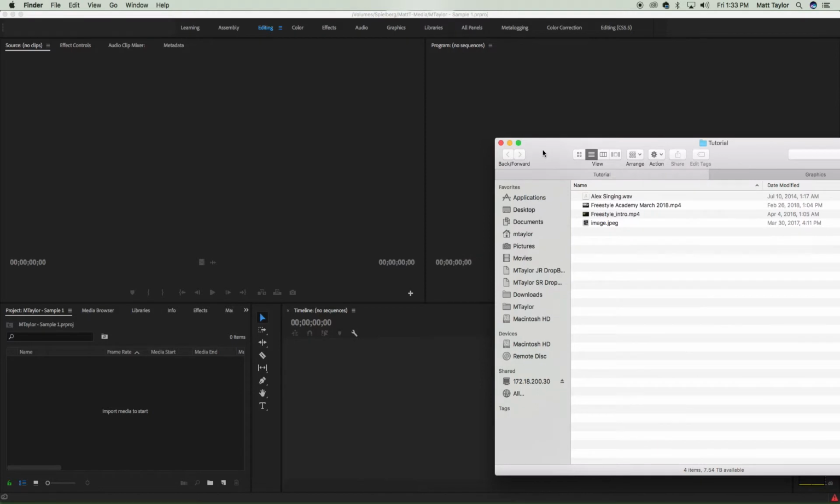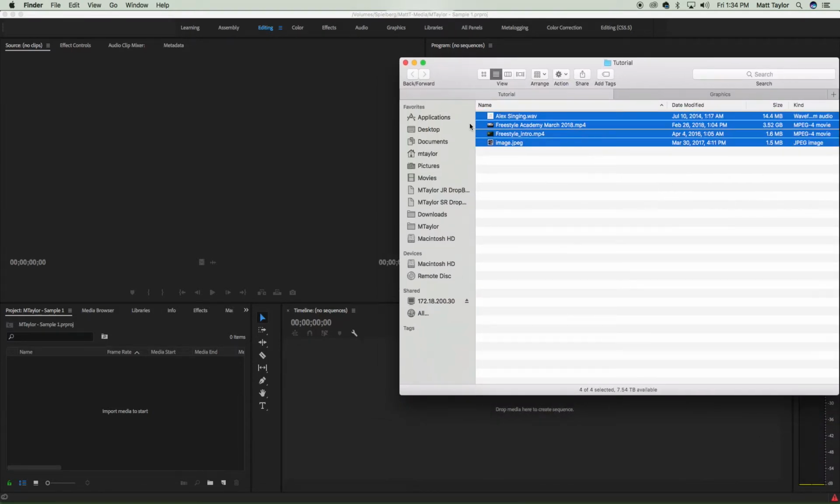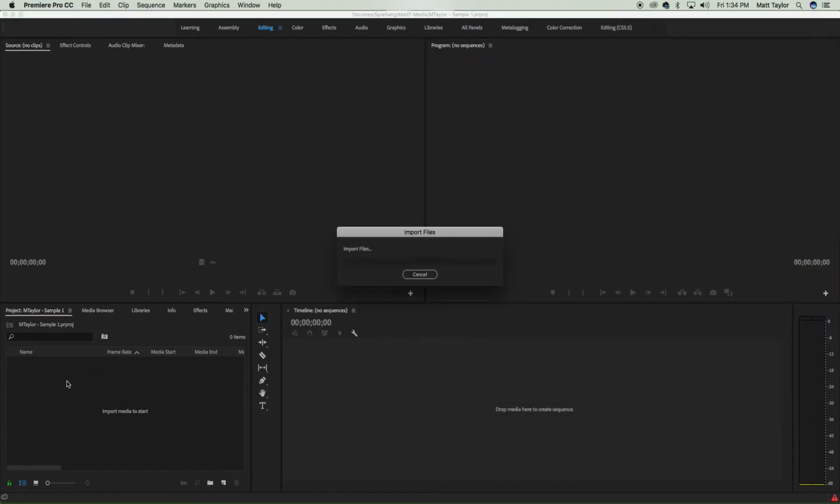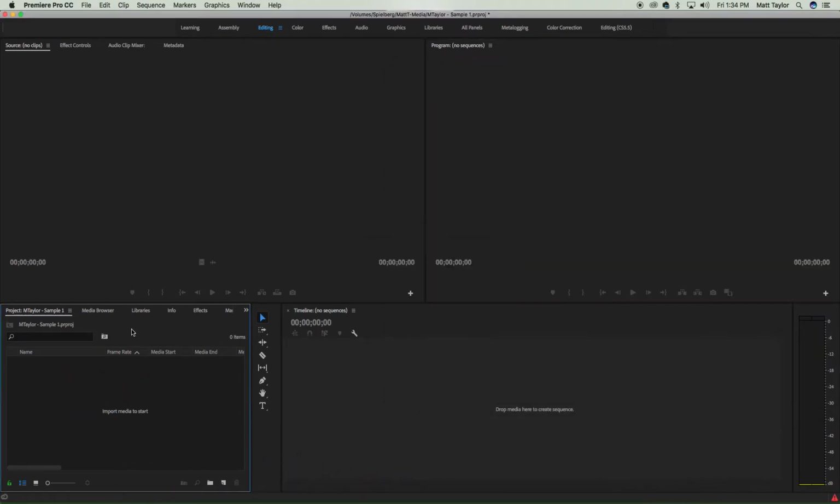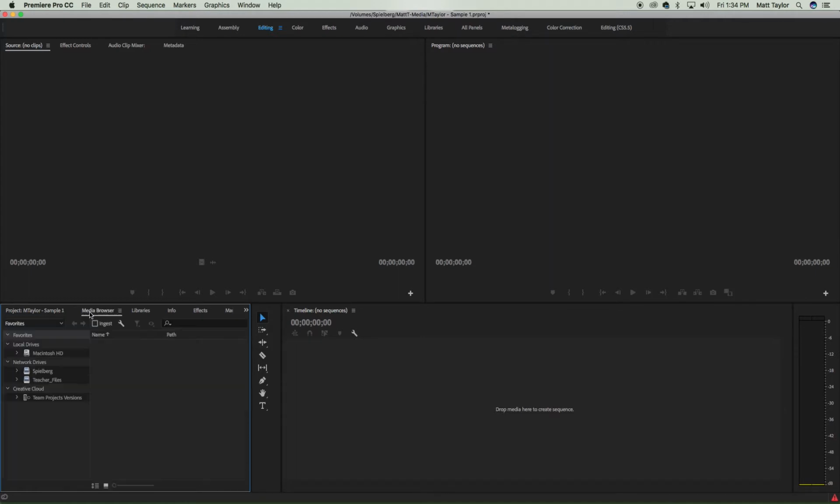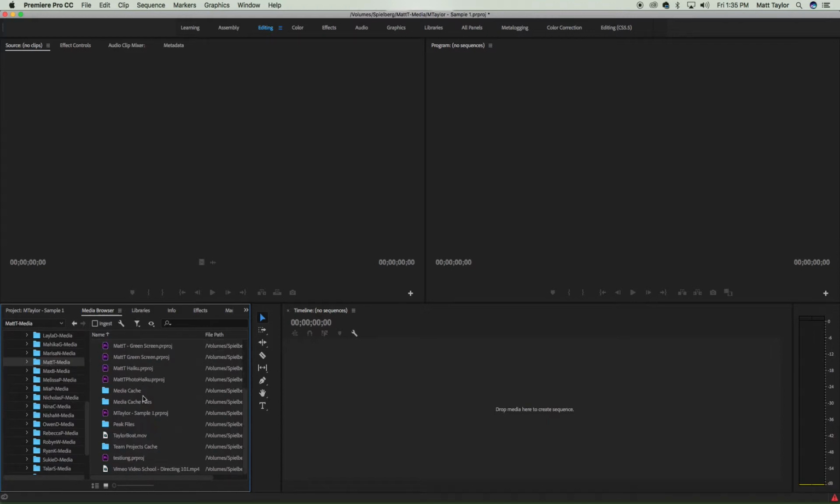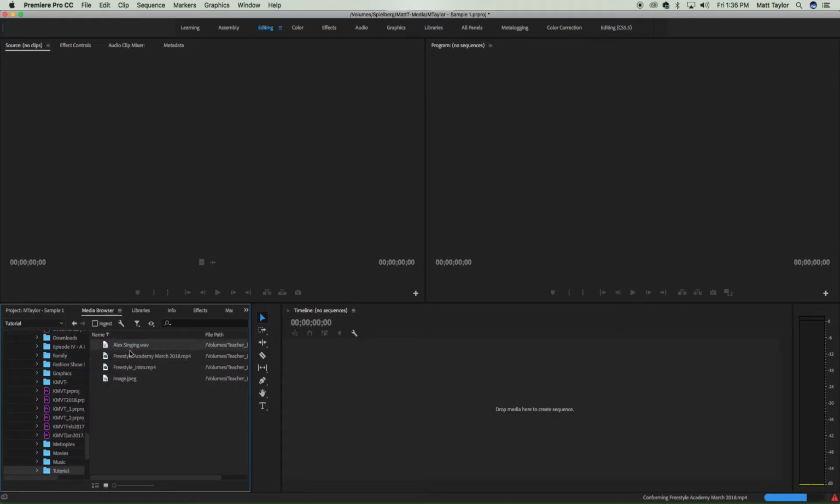Another way that we could import footage is simply by going to our Explorer or our Finder window, and we can just, by dragging stuff directly right here into Premiere. The third way that we can import footage into our project is by going over here to the media browser. You can navigate here to your location, and then you can choose exactly what it is you want to import, and then you can import these by highlighting them and right-clicking and saying import.